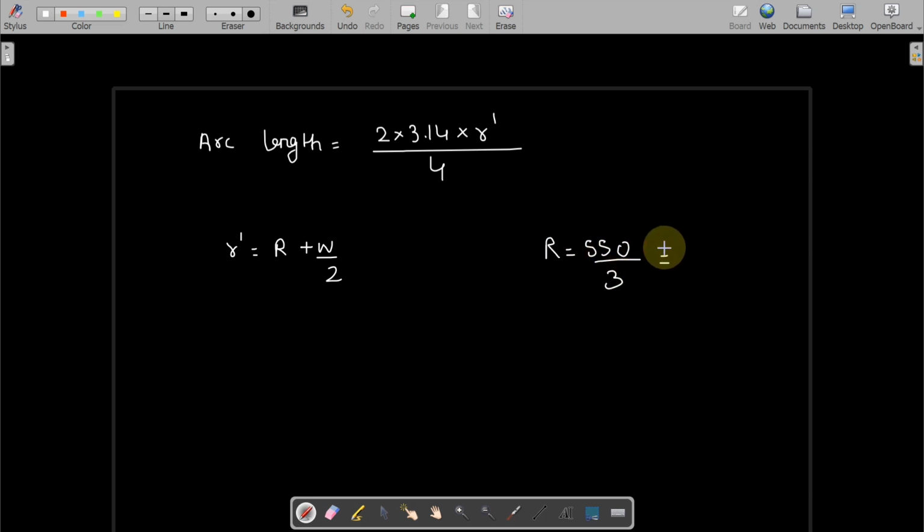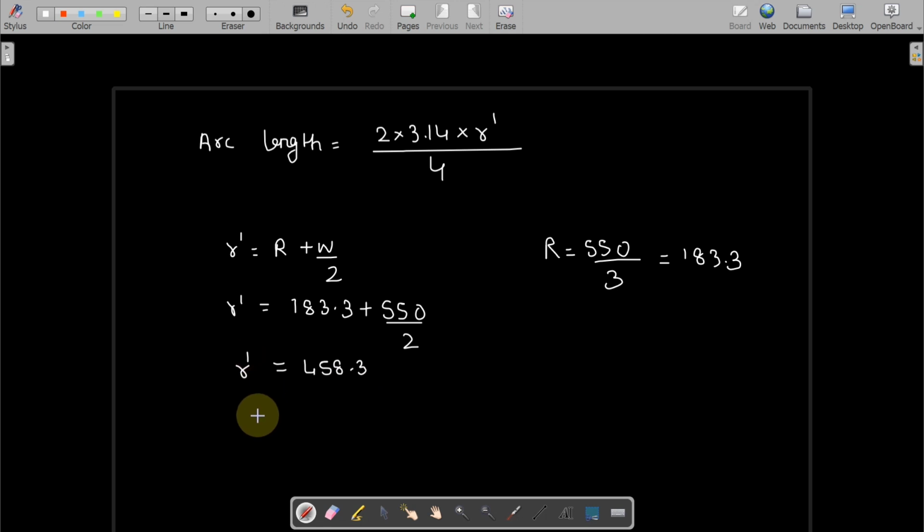550 divided by 3 gives 183.3, and the width is 550. Just substitute that value: 183.3 plus width 550 by 2. How much do we get for the center radius? 550 by 2 plus 183.3, so it is around 458.3. Here we have millimeters.